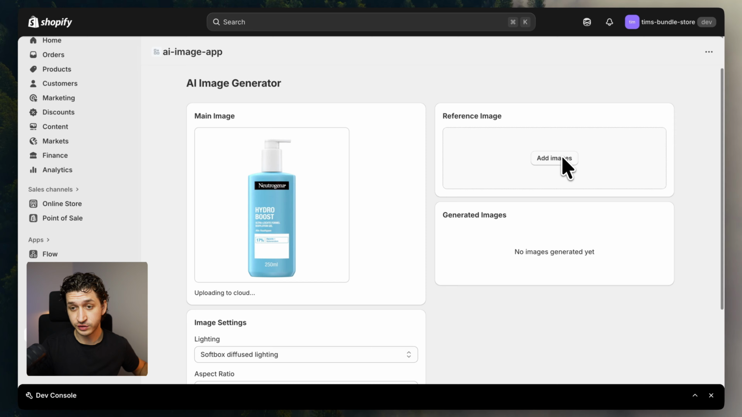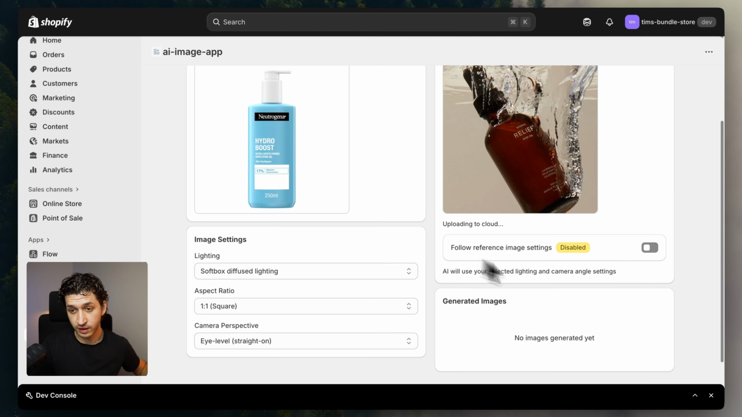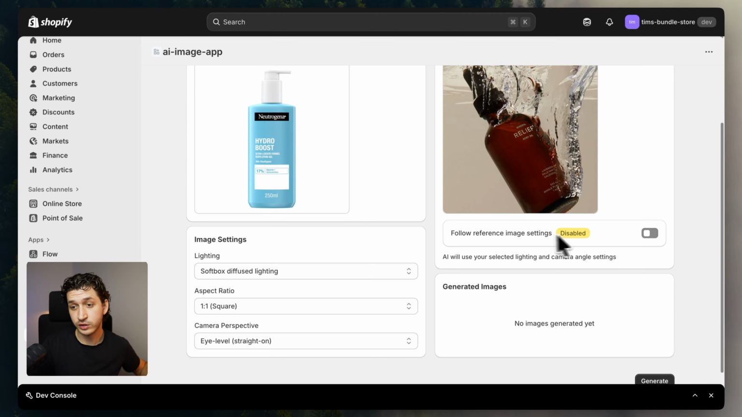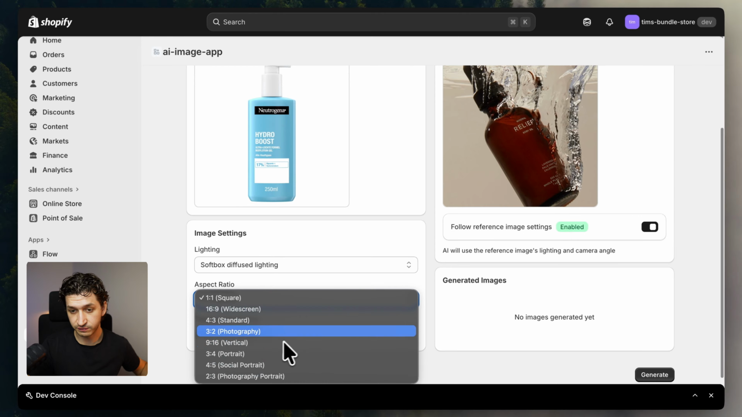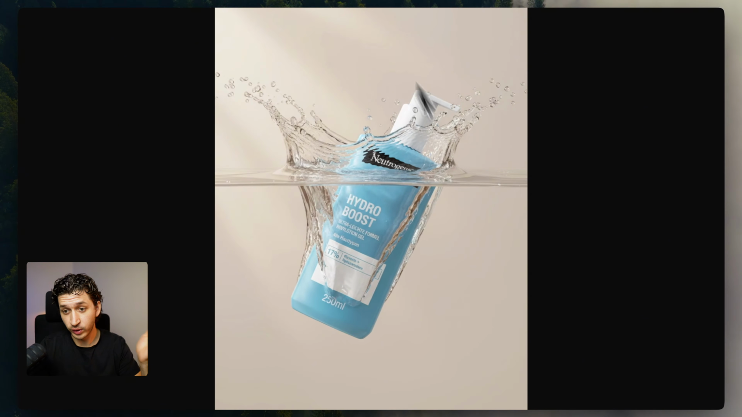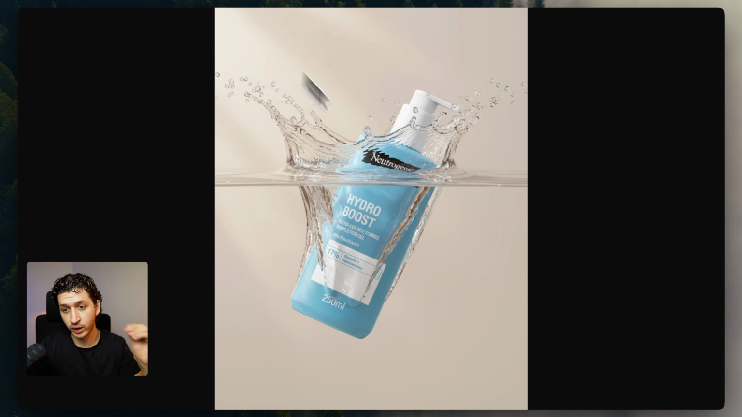And let's choose a reference image. I have this one. And for now, let's choose the follow reference image settings. It will try to replicate the lighting and camera perspective exactly. Let's hit generate. And this is how it looks. I think it's recreating the reference image very well. As you can see, it also keeps the text and overall shape of the product really well.